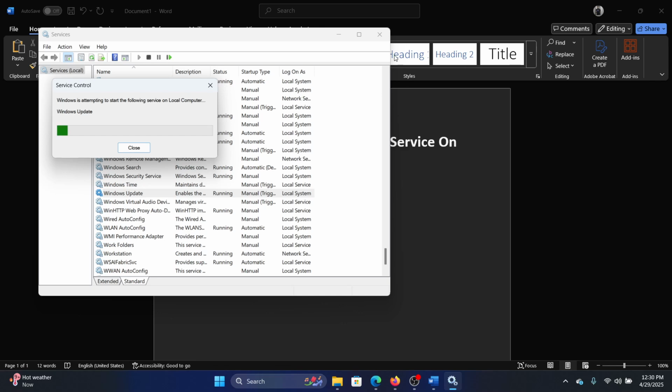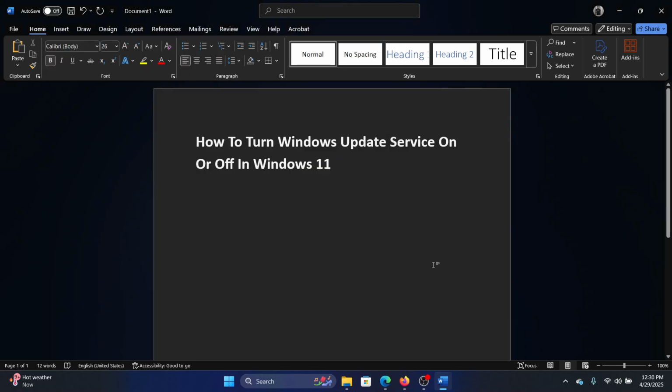But here's the thing, I want you to know this very clearly. If you are stopping the Windows Update service, it will only stop for a limited period of time for that specific session of Windows. If you restart your computer, the service will restart as well. Even if you do not restart your computer, it will eventually restart.